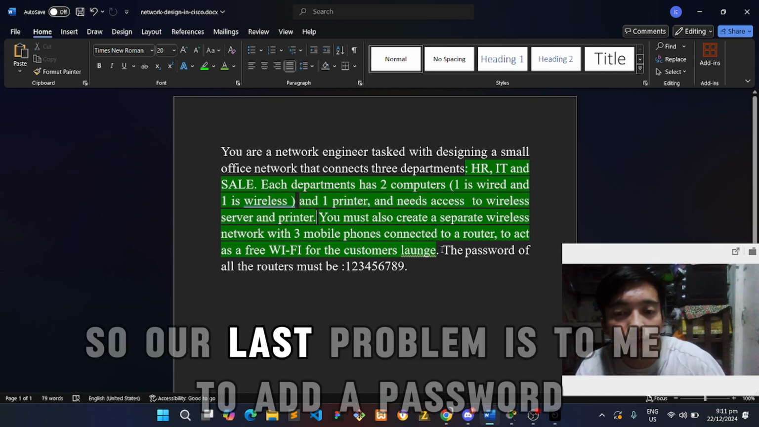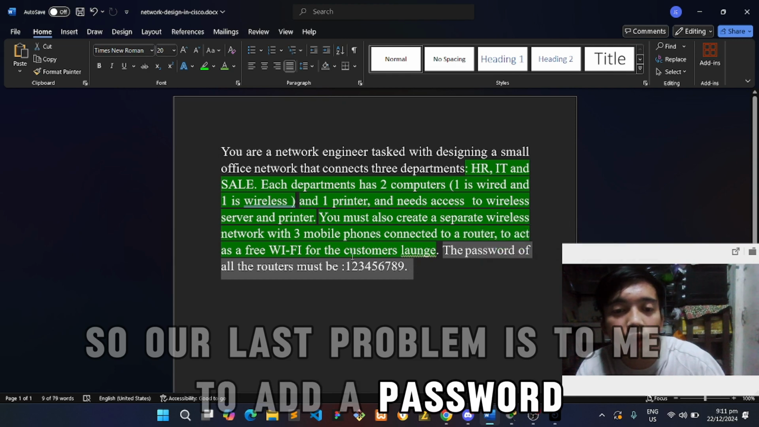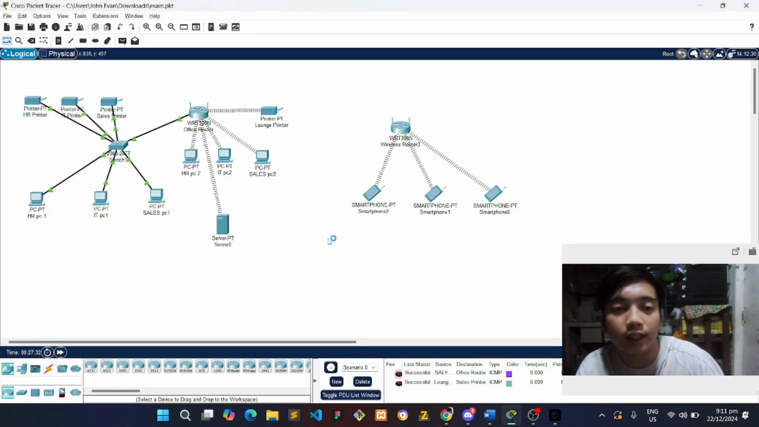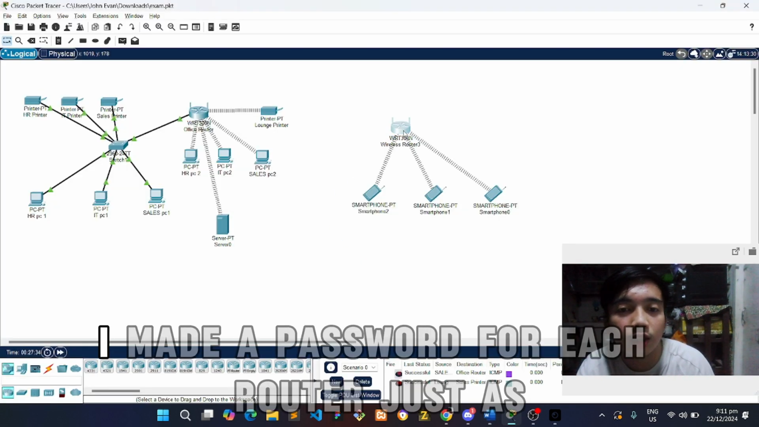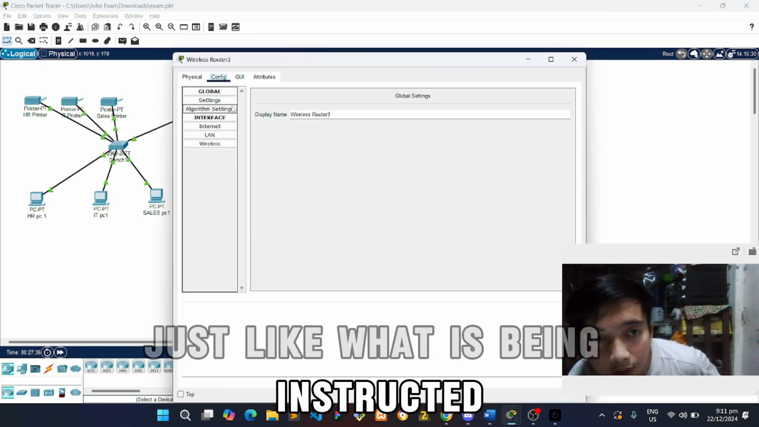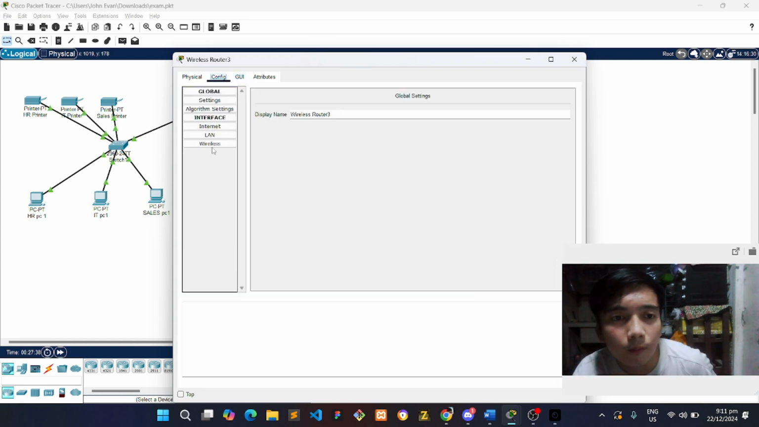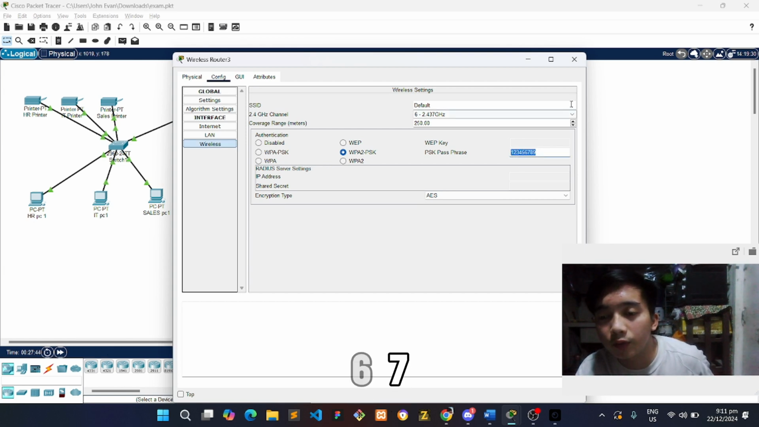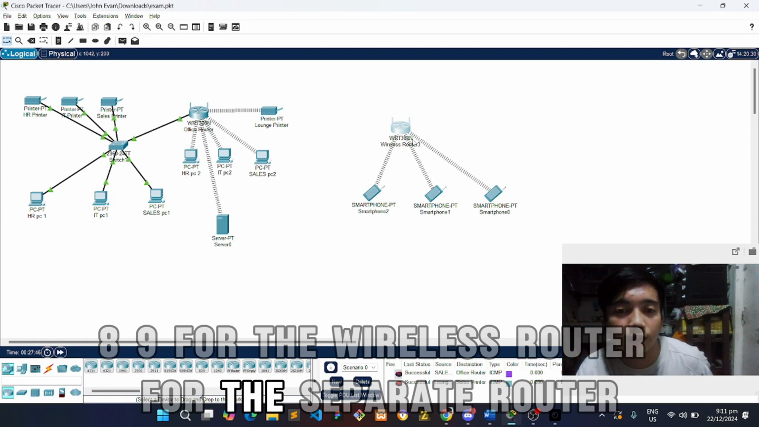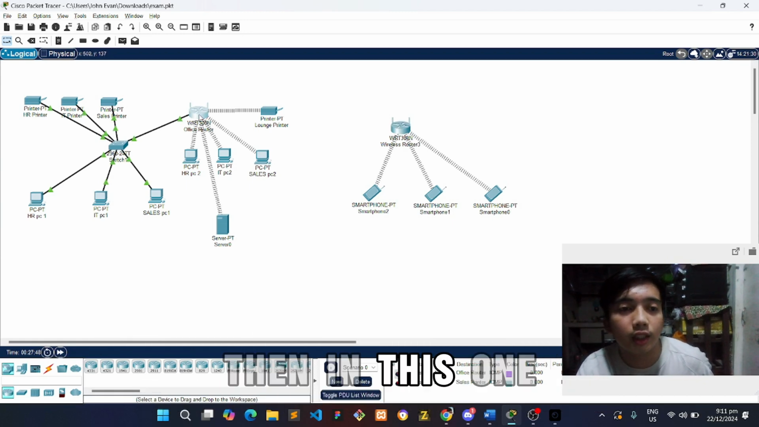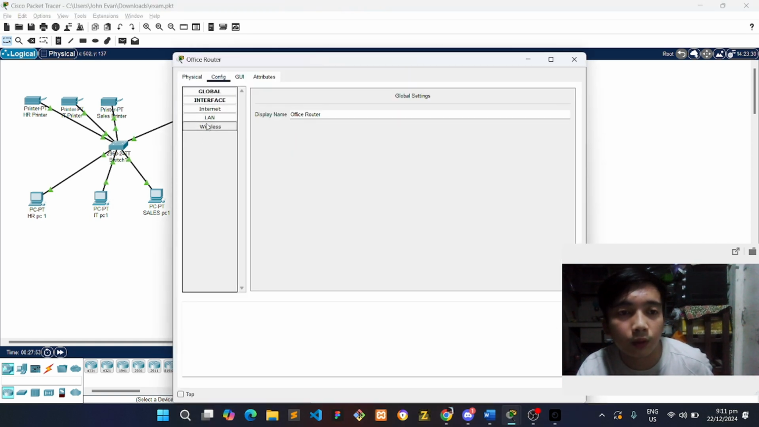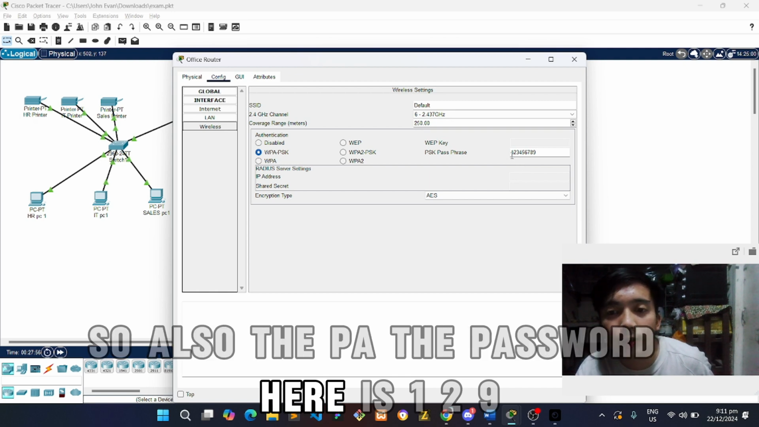Our last problem is to add a password. The password must be 1 to 9. For each router, I made a password just like what was instructed. Here the password is 123456789 for the separate wireless router. Then in this one, the password here is also 1 to 9.